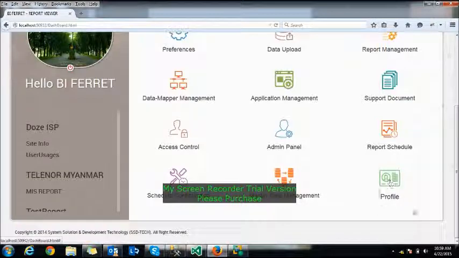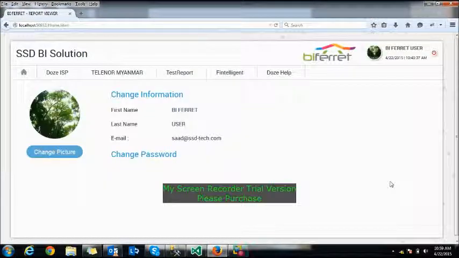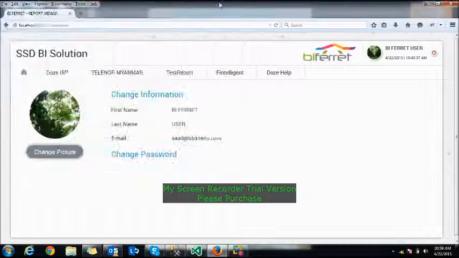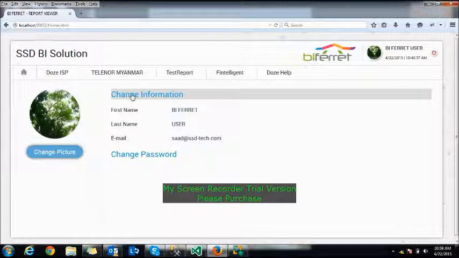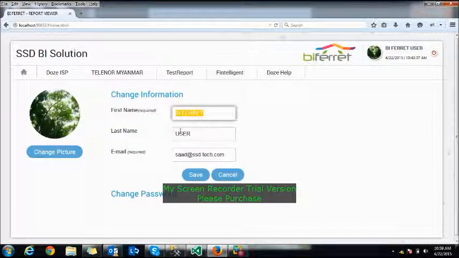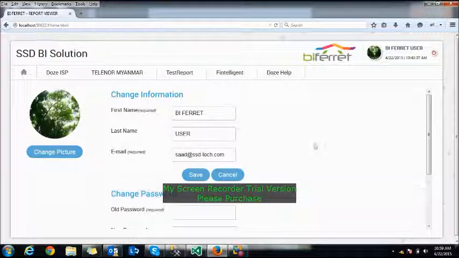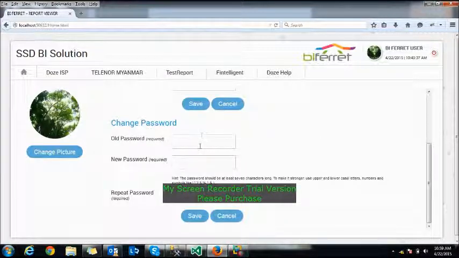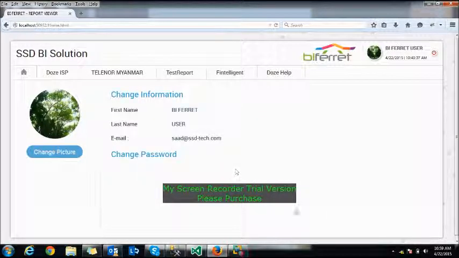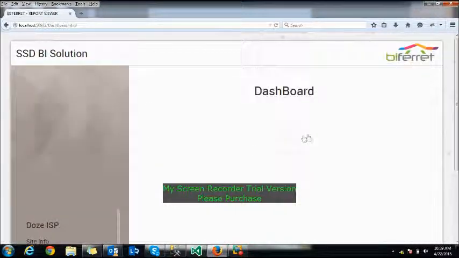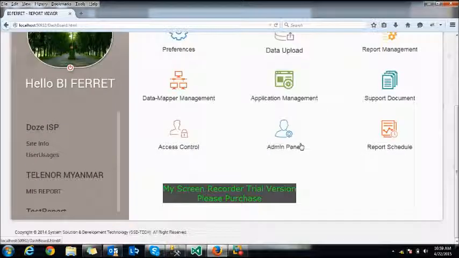And then the last item is profile. A user can change his profile picture from here, and this is the information of the user. The user can change information from there and save. It will be saved for the user. If the user wants to change the password, then you can change the password from there. If you cancel, it will be cancelled. So this is all the configuration item of report viewer.